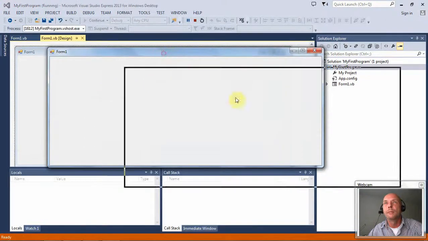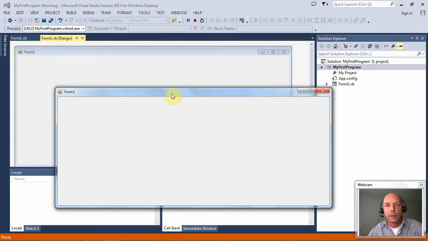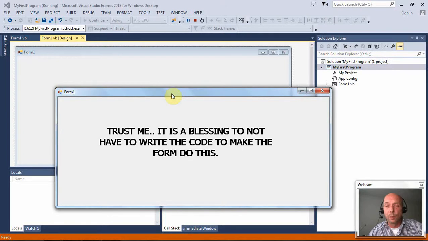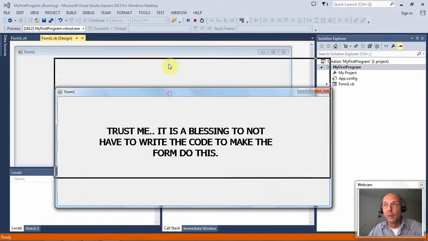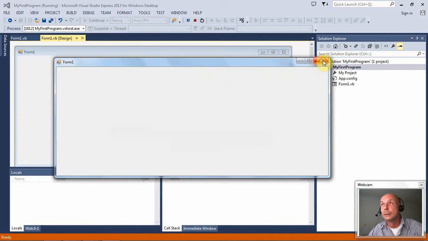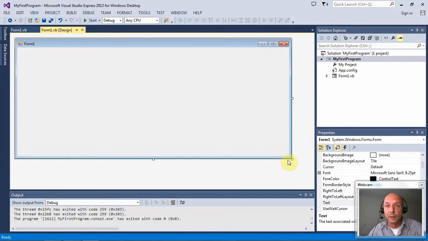There it is. I know you may not appreciate it much, but not having to write program code to make it do that is just wonderful. It really is. Try doing that with TCL. You can't. TCL doesn't do that.